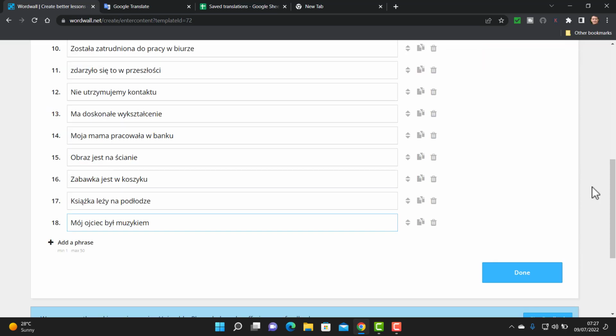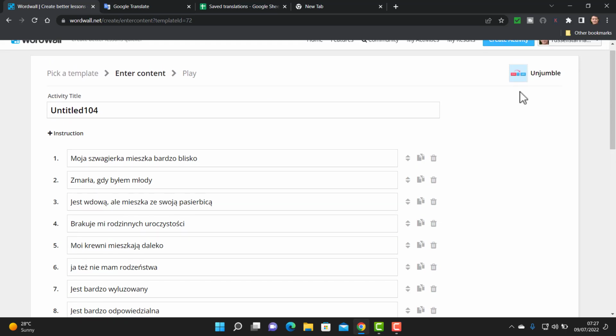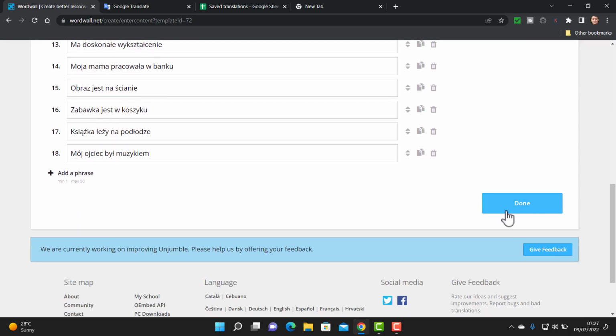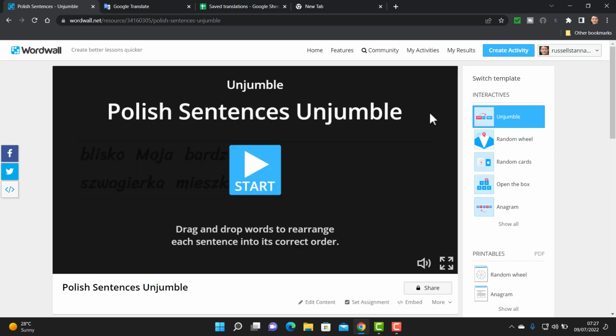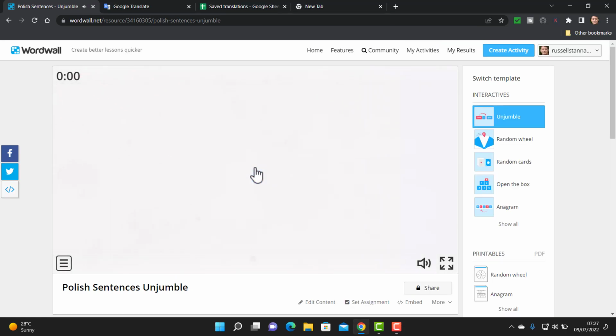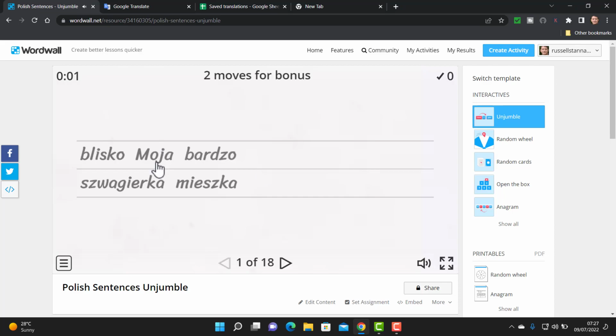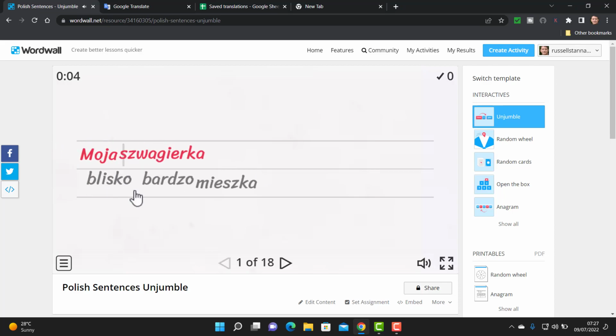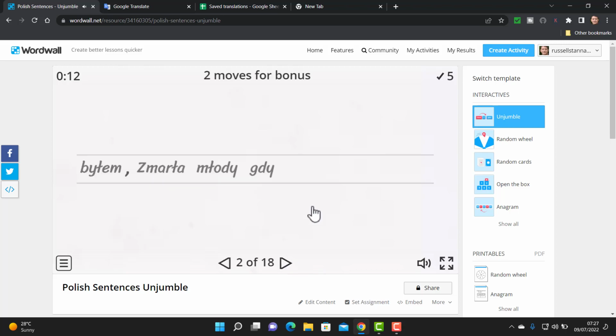I've got now a new unjumble game. Absolutely brilliant. I'm going to call this Polish sentences unjumble. I could have chosen to do this in all sorts of different ways, and now I can click on done and I can start to play those games, and I can make these games so quickly. So for this one here would be moja szwagierka mieszka bardzo blisko. And then I can move on to the next sentence. Absolutely super quick and effective way of working with Wordwall.